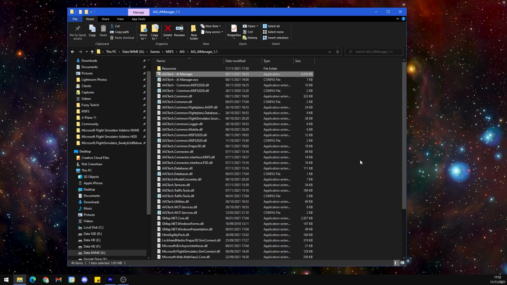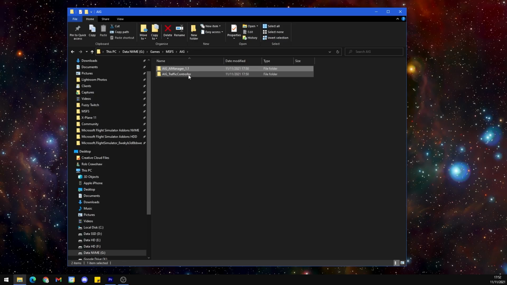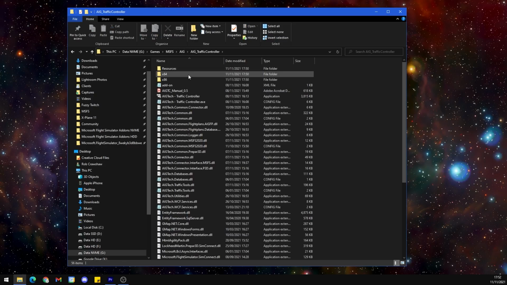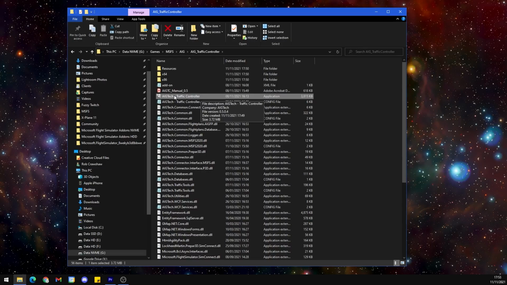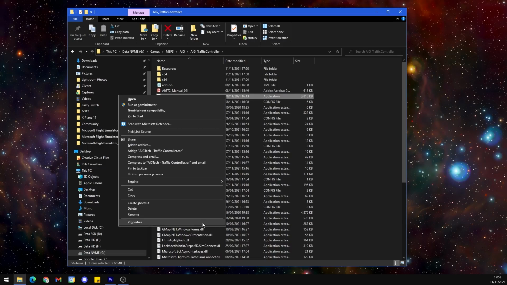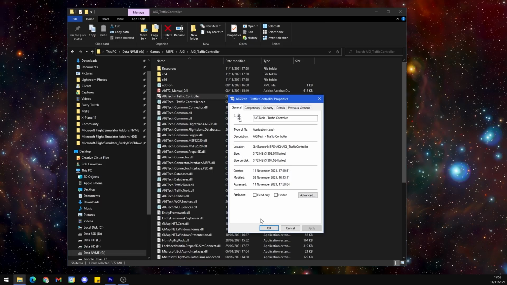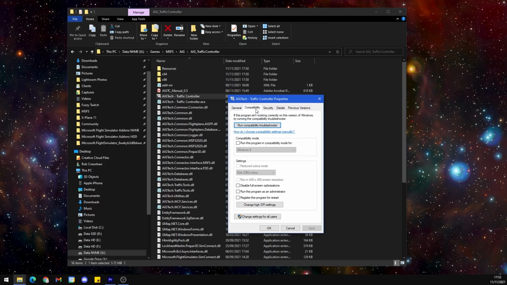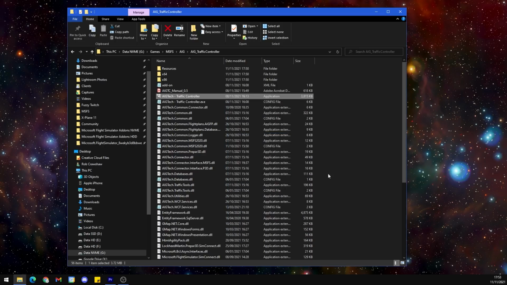Now we'll repeat that process for the AIG Traffic Controller application. So back out of that folder and jump into the AIG Traffic Controller folder. Right click on the similarly named AIG Tech-Traffic Controller application, again the one with the icon. Again, right click, click Properties and do the exact same as what we just did for the AI Manager.